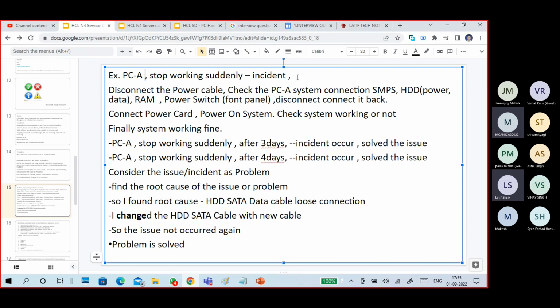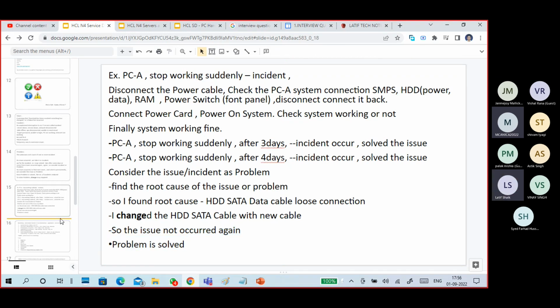Example: a PC stops working, an incident. Disconnect the power cable. Check the PC system connections: SMPS, hard disk, RAM, switch, front panel, back panel, everything. Connect the power cord to the system and check whether it is working or not. It is working fine. After three days, it came again. After four days, it came again. Now I consider this issue as a problem. Find out the root cause of the issue. I found it: the hard disk cable had a loose connection. I changed the hard disk cable, so the issue does not occur again. Problem is solved.